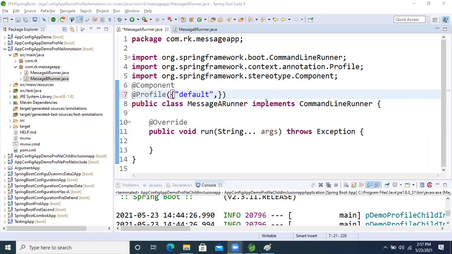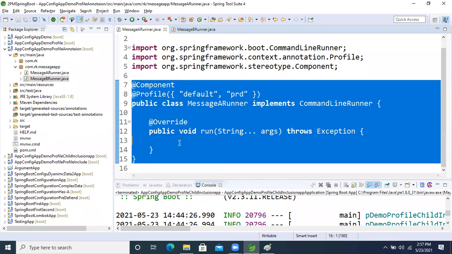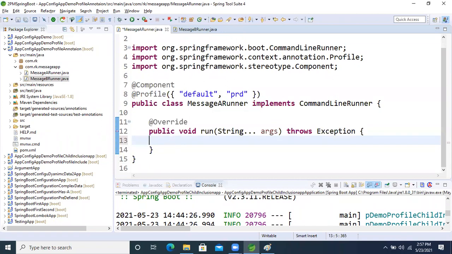Okay, so fine. What if we are giving QA, right, or the production environment also? This code should run in the production environment also. So in both cases, if the key does not match in the argument, this code only will run. If the key matches with production, then also this code will run.